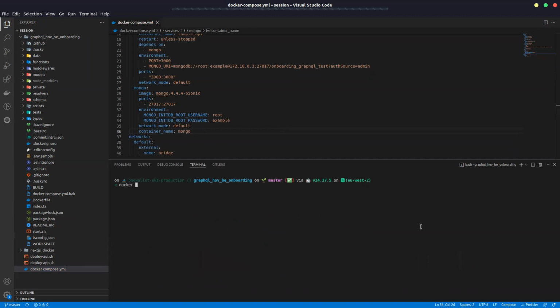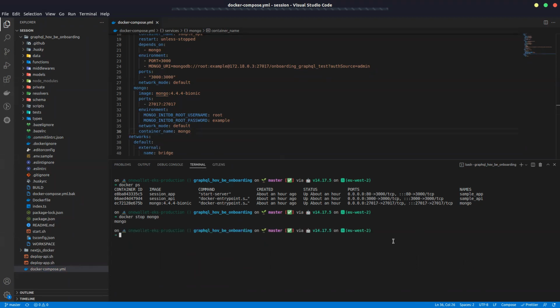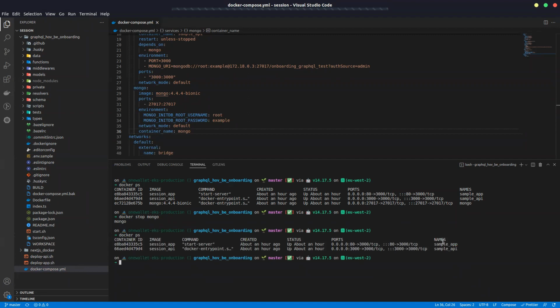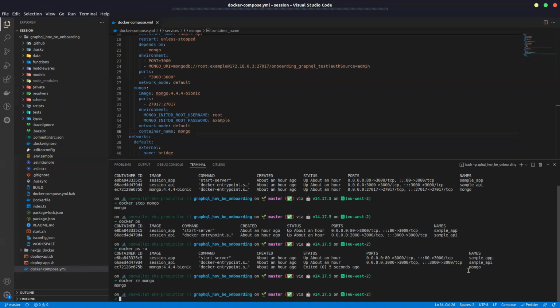So next is how to remove. For example, with docker ps, I want to remove this one, the Mongo. Right now, let's stop the Mongo. So docker stop, then specify the container name, Mongo. When I do docker ps again, it's not showing. With -a, this one shows as stopped. So to remove the Mongo entirely, docker rm, then Mongo. That one.